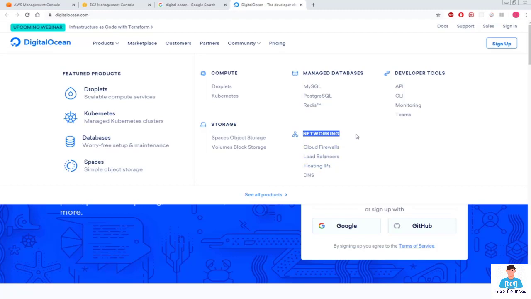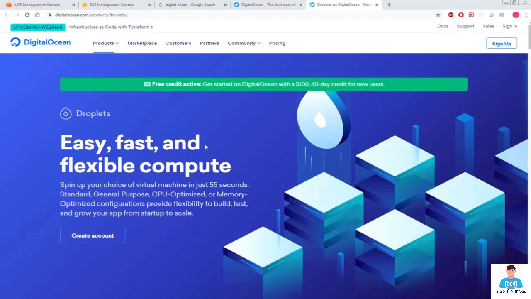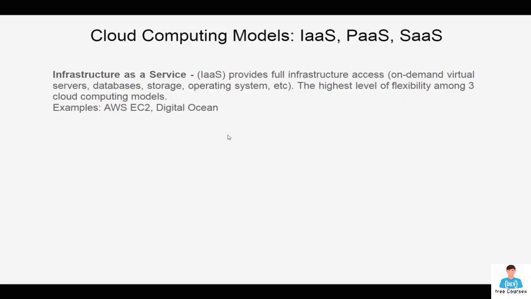That means, again, you can use these services and build your own infrastructure. Droplets, for instance, are virtual servers, but in DigitalOcean they don't call it EC2, they call it droplets. You can read here, spin up your choice of virtual machine in just 45 seconds. So this is called droplets here, all right? This DigitalOcean is just another example of IaaS, or infrastructure as a service. Now let's go back to the presentation.